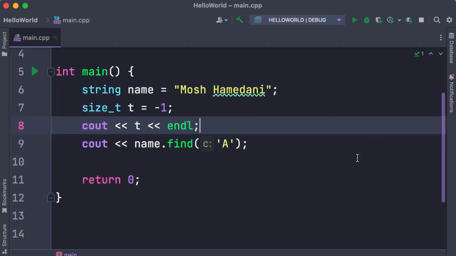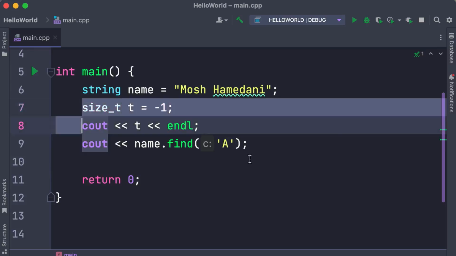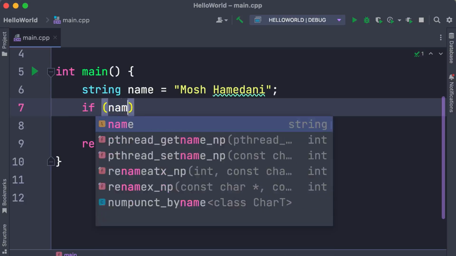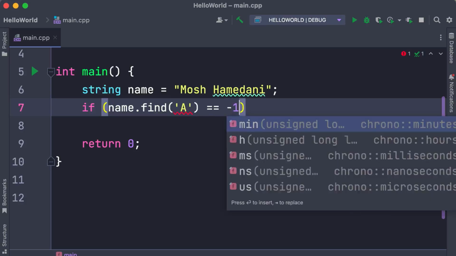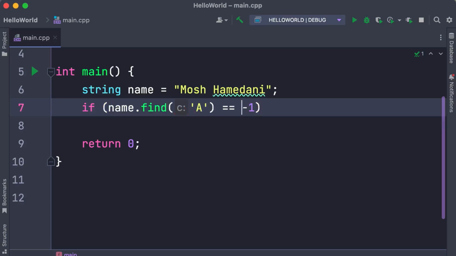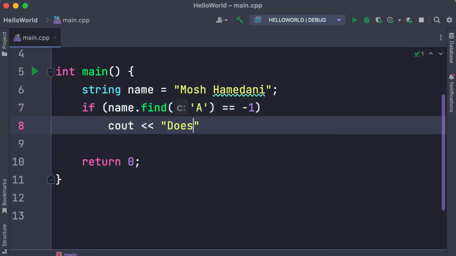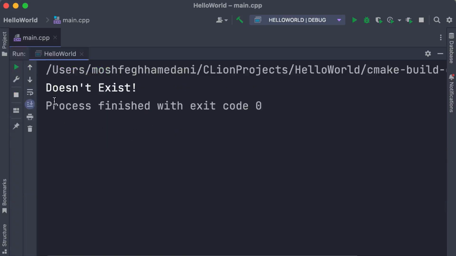So to check to see if our string contains some content, we can write an if statement like this. We can say if name.find, let's say capital A, equals -1. That means we don't have a capital A in this string. So we can say doesn't exist. Now, there you go. Okay.